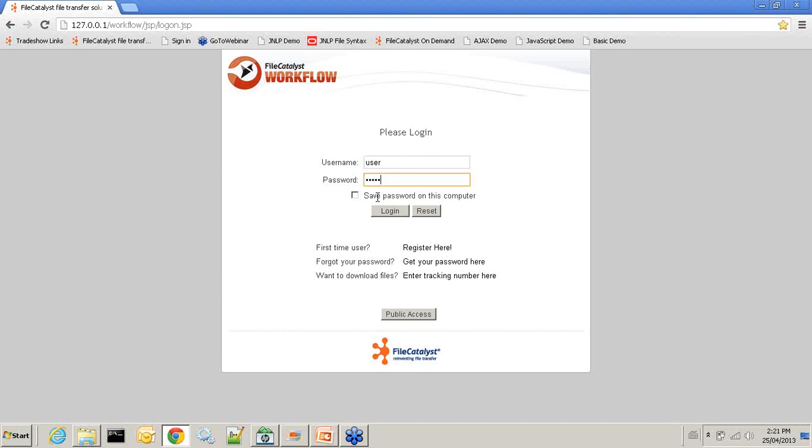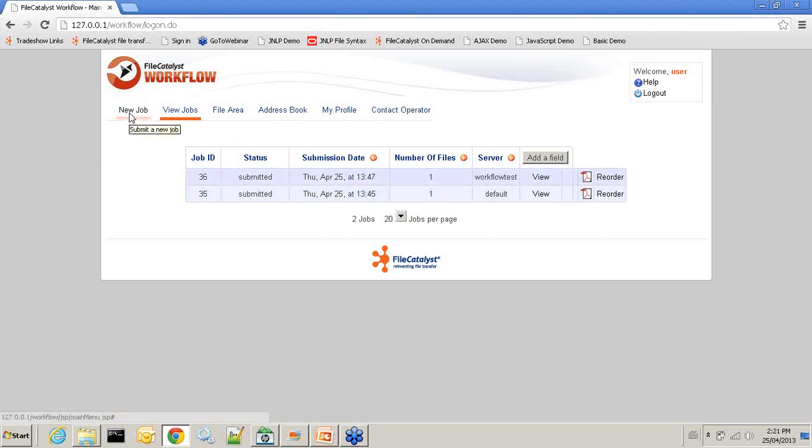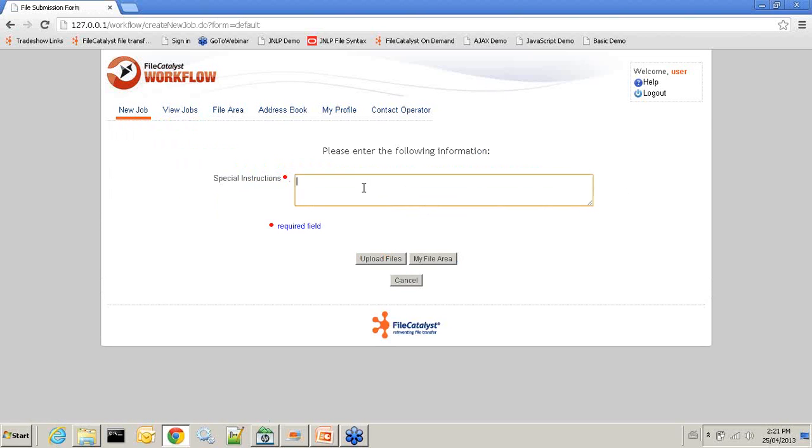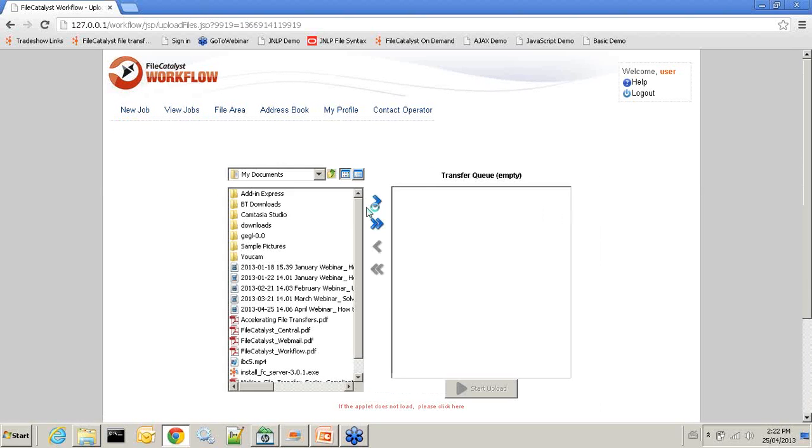So all I have to do is log in as a user. I can click on New Job here, and I've already made two types of order forms here. One is send files to a server and one is send files to user. So I'm just going to pick send files to server. In this case, I only have one text area where I can put some comments about this upload. Once again, this is customizable, and I can select upload files.